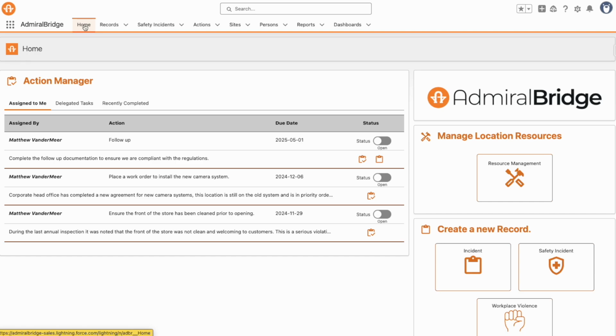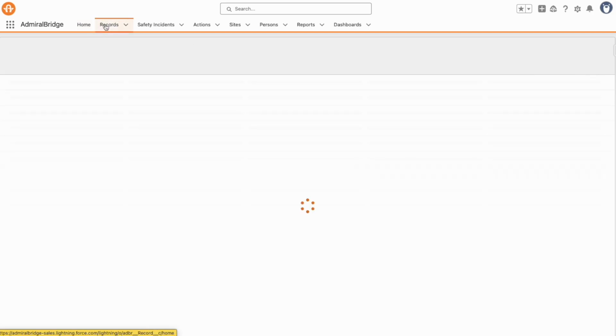So this is now our fully licensed user who can actually go through, create tasks and assign them to individuals. They can create new records here with these data entry forms. They can manage location resources. We're talking fire extinguishers, cameras, that sort of thing. They can also go into existing records and modify them.